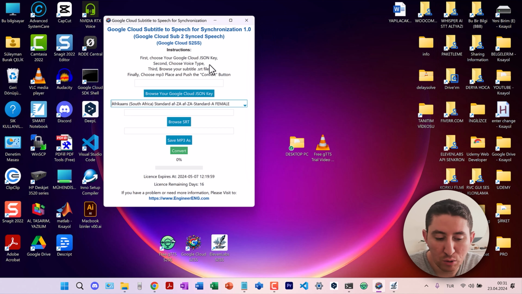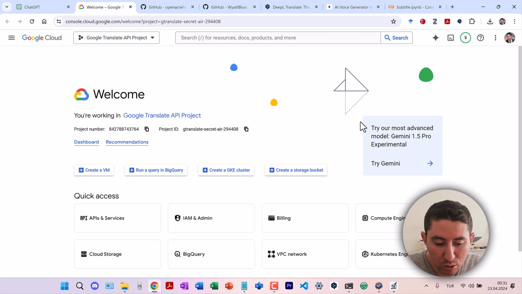2.1. Steps to create a JSON key. Before you start using the Google Cloud S2SS application, you will need a JSON key for a Google Cloud Text-to-Speech API. Now, let's show you how to create this. Go to the Google Cloud site and log in with your Gmail account. Go to the console website.